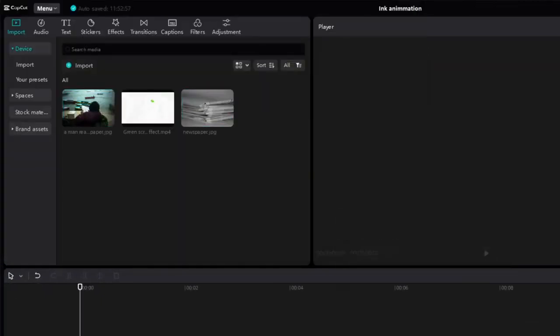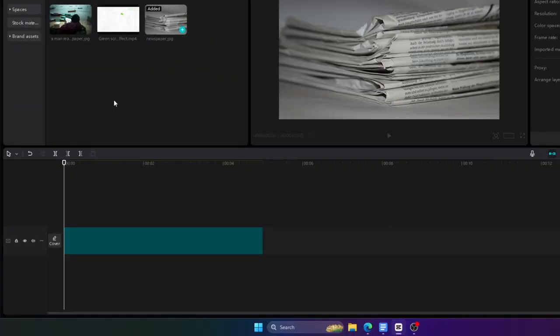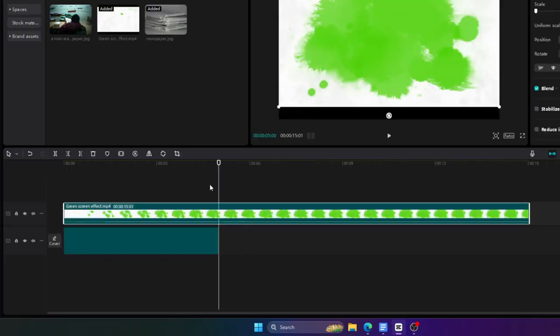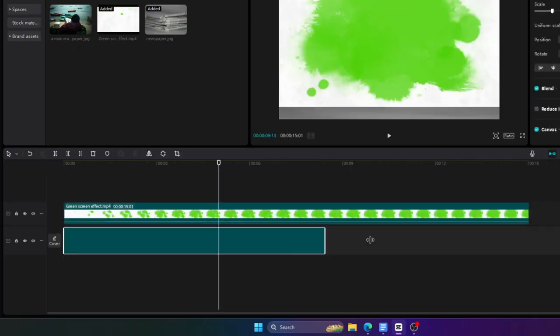Then, I'll drag and drop the background onto the A-roll track on the timeline and drag and drop the ink animation video onto the B-roll track. Now, adjust the duration of both videos to be the same.